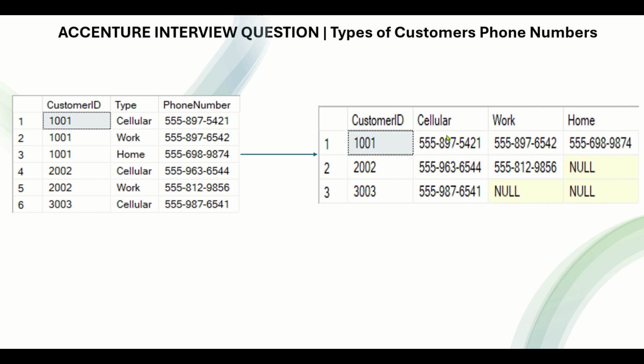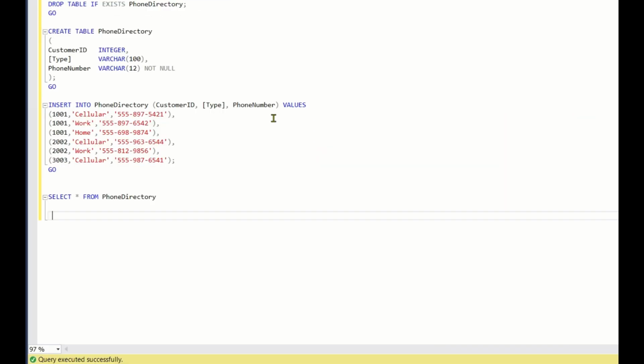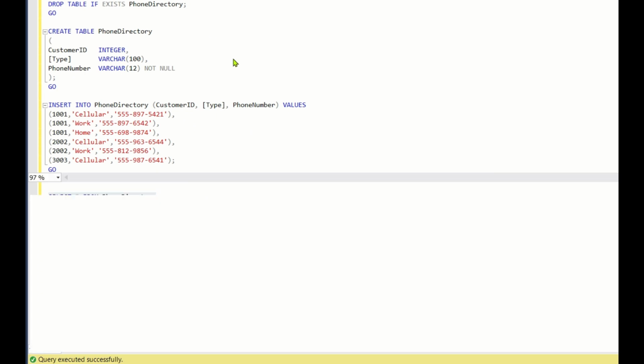Now let's go back to SQL Server Studio and see how to solve this. Let's solve this in 3 methods, to get a better understanding of how to solve this. As discussed, this is the DML script. We have this phone directory table with customer ID, type and phone number, and for each and every customer ID you have cellular, work, home and the phone numbers. This is the input data.